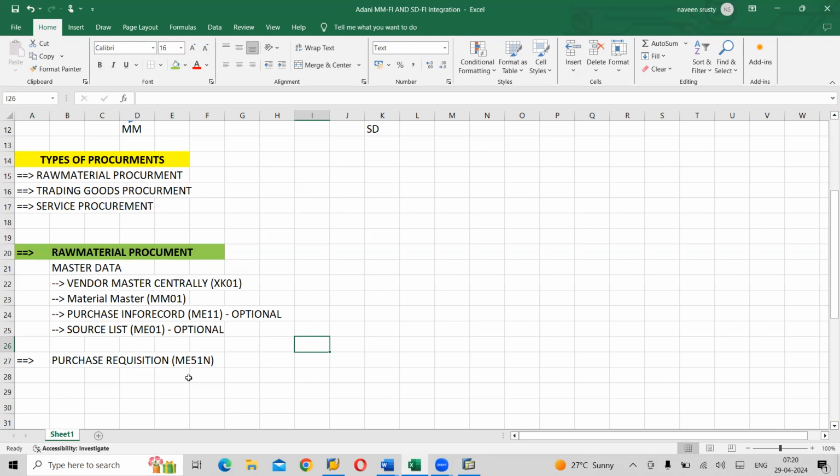Okay, let's assume we have created a vendor. For example, we have created a vendor, XYZ Trading Company. So we have purchased a raw material. For example, what is our company code? What is our company? Adani, right? So AI04. Write it as an ARM.